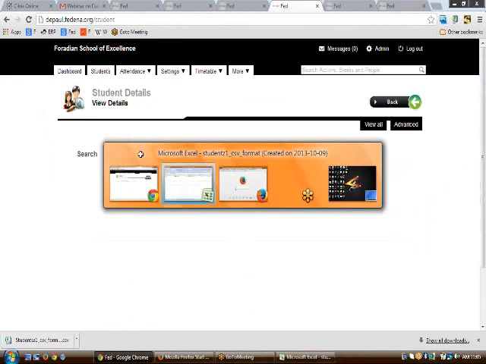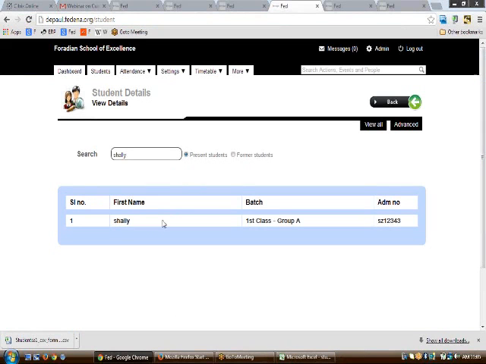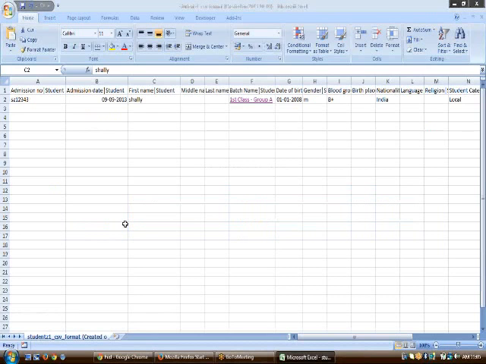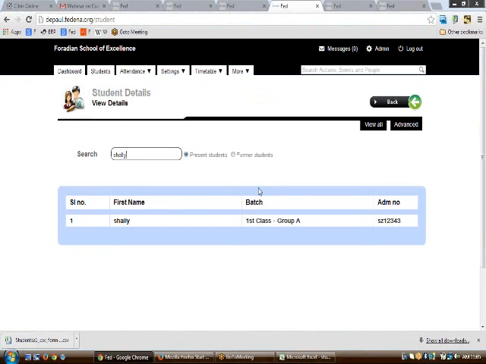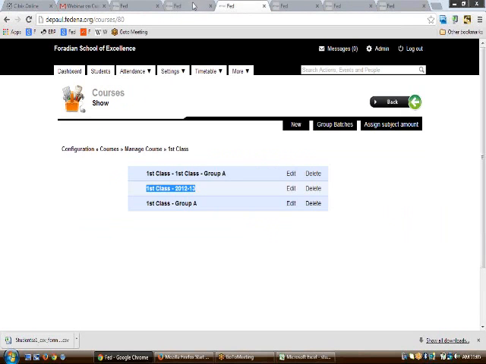Let us say the one that you have entered is Shally, and there we see the name Shally who is in the same class as we have entered. So this completes the process of admission of students via custom import. Now we will be exploring more into the custom import plugin bit by bit.